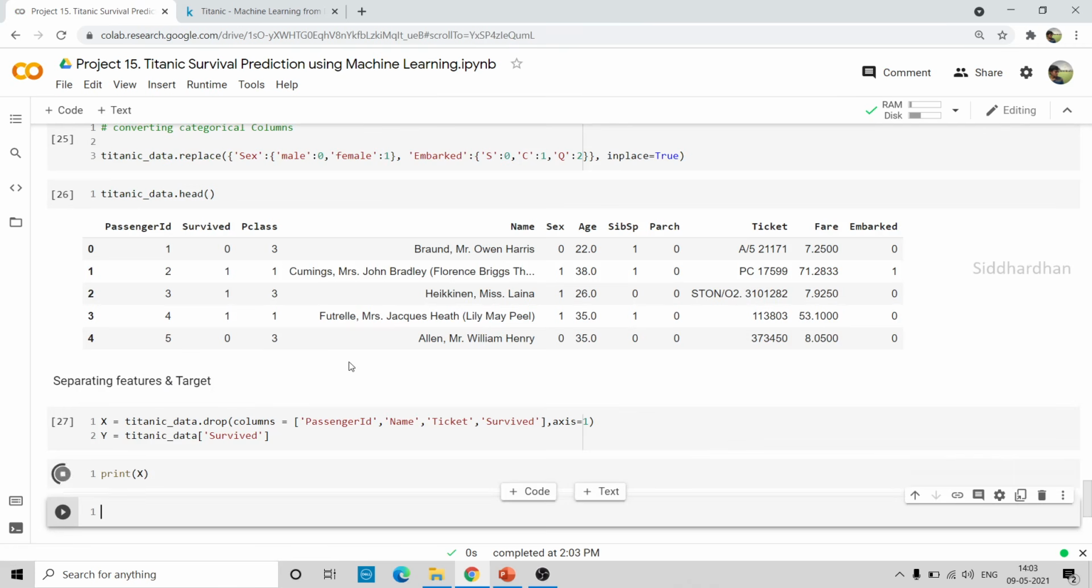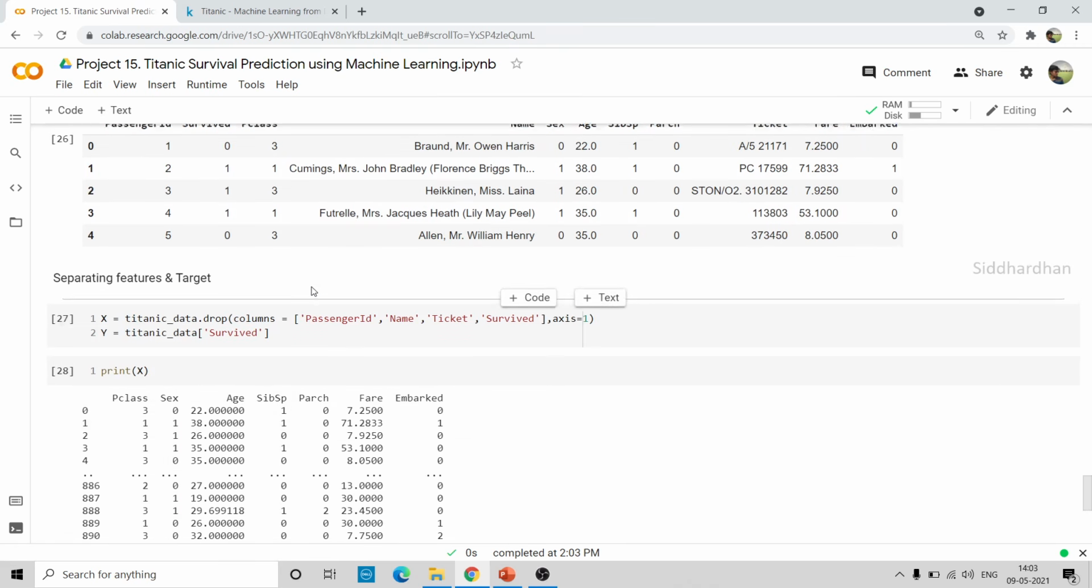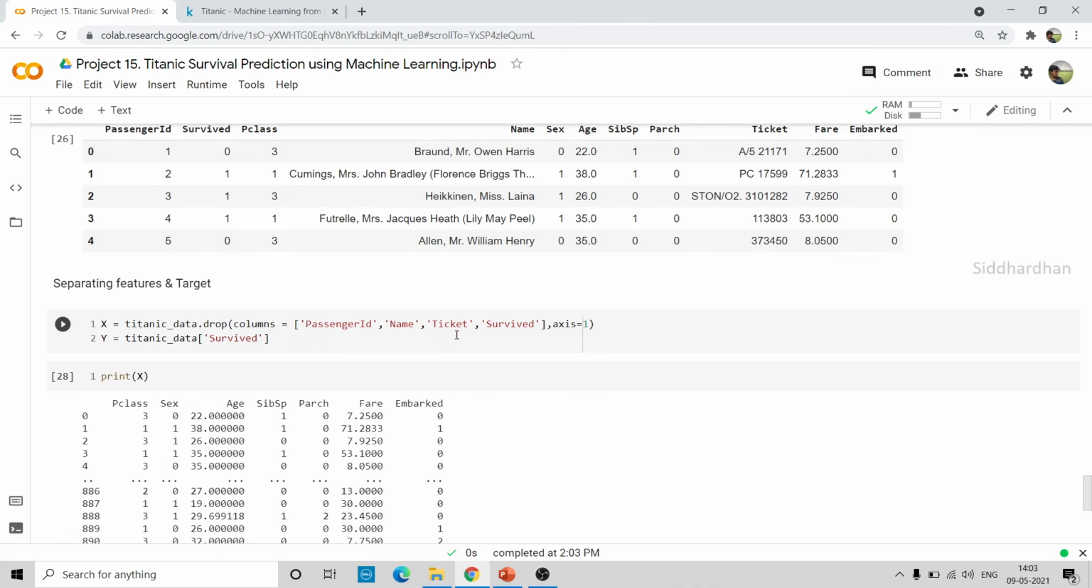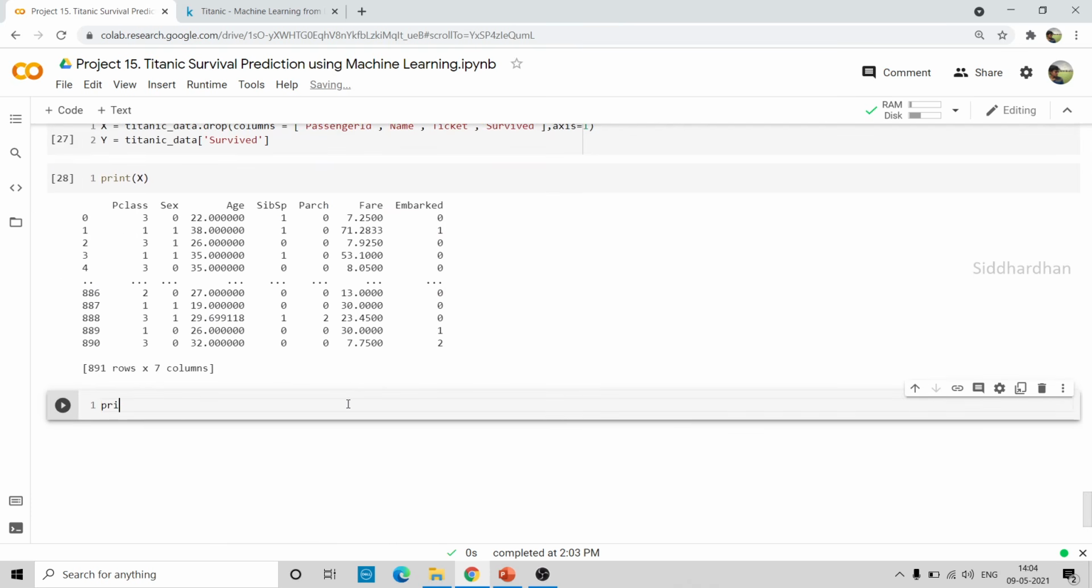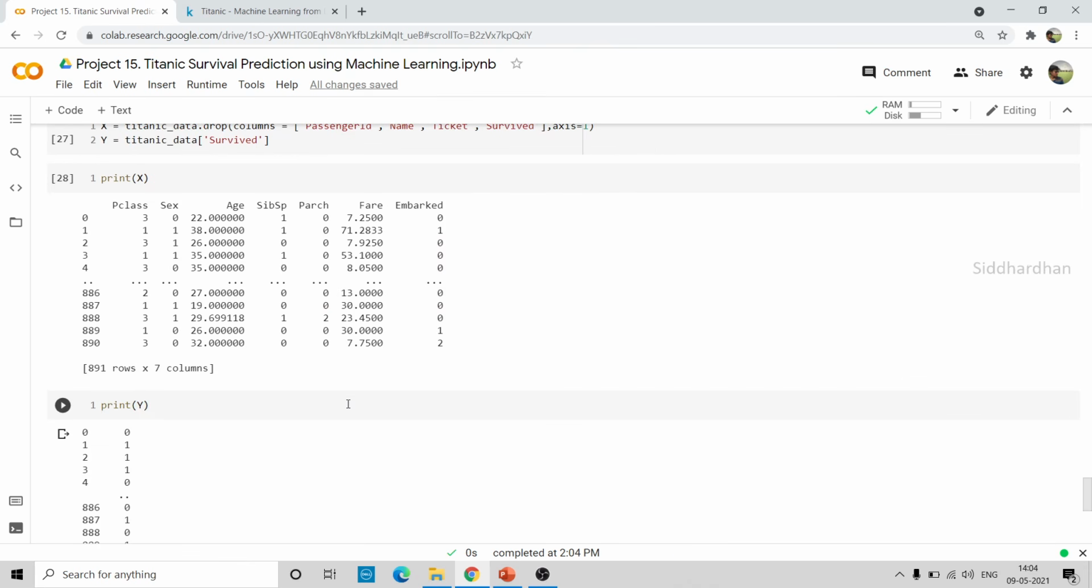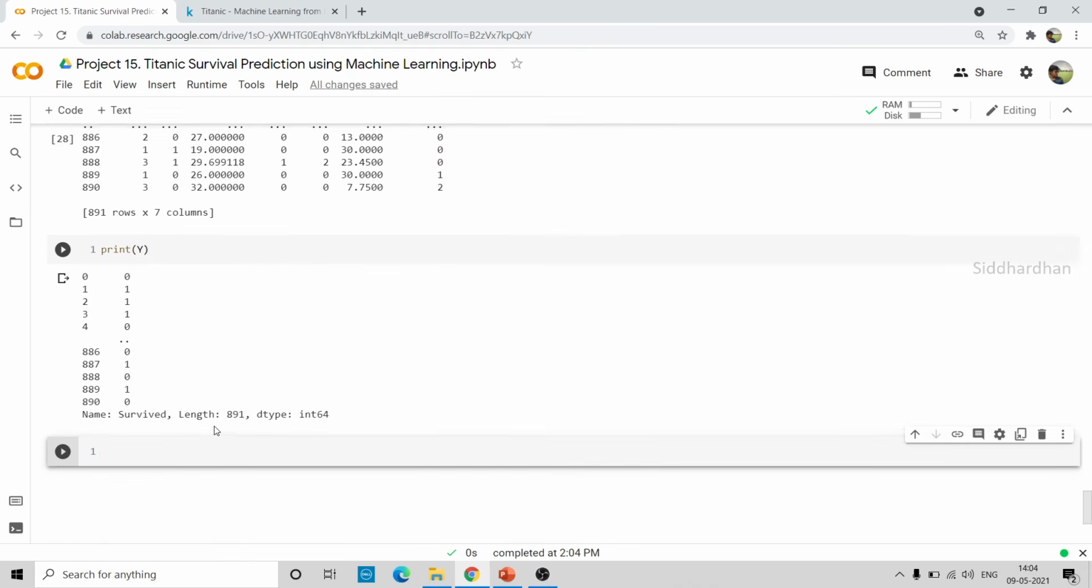Okay, so now you can print X and Y and see. Let's print X, and this X won't contain these four columns: passenger ID, name, ticket, and Survived. And you can print Y here and see. So print Y, we can see that it contains all the values of the Survived column. So this is how you can separate features and target.